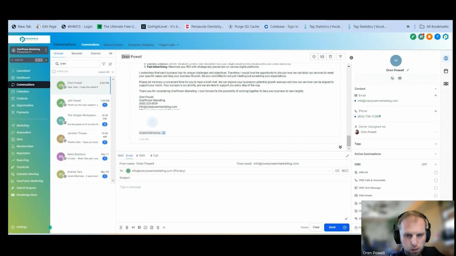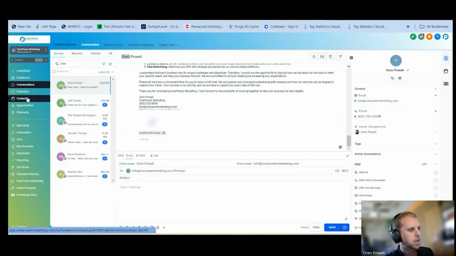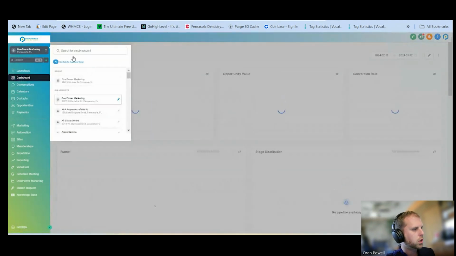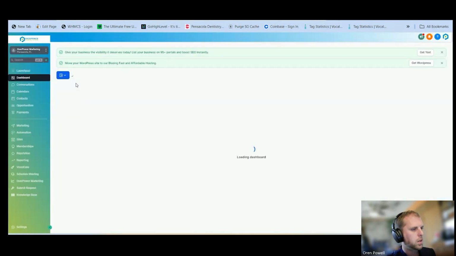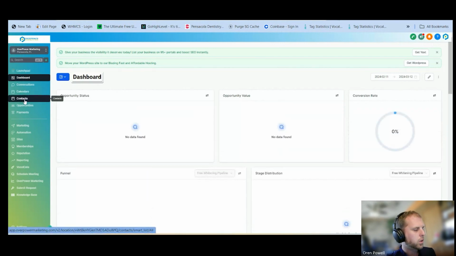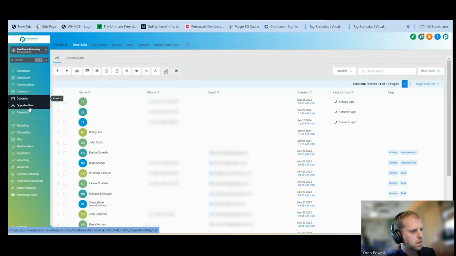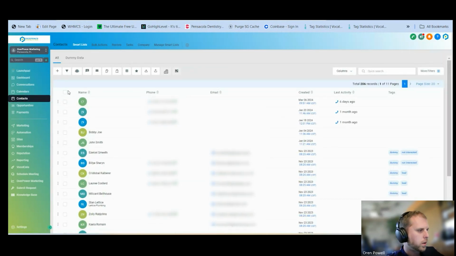But the next section I want to talk about is if you want to send it as a bulk rather than in the conversation, you would just go to contacts. And then I'm actually going to switch over to a different one. So let's go here and we'll go to contacts. And in this section, what I could do is select all the people that I want to send the message to. So if I want to send to all 206, I could definitely do that. And at the top, I have the option to send out an SMS or an email.